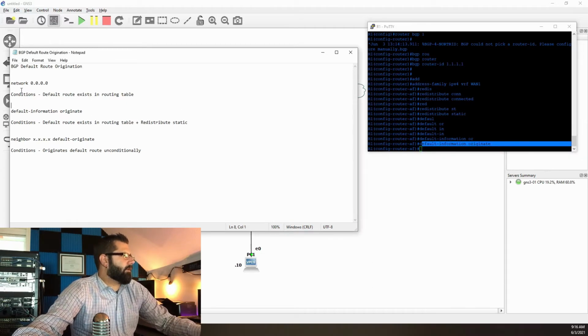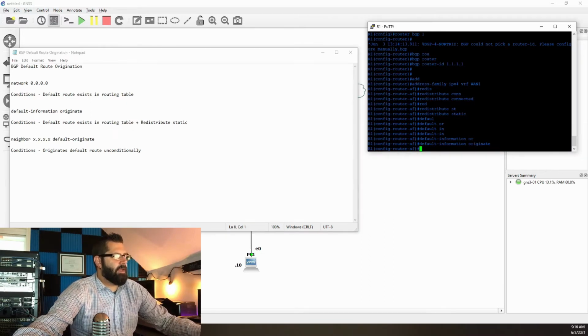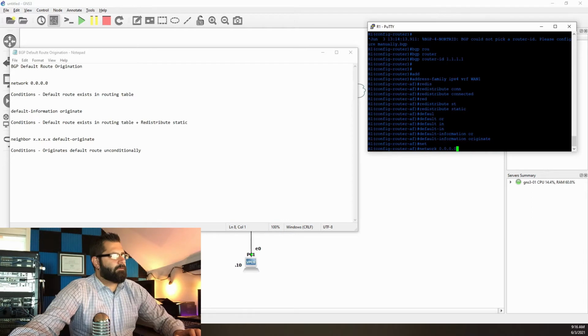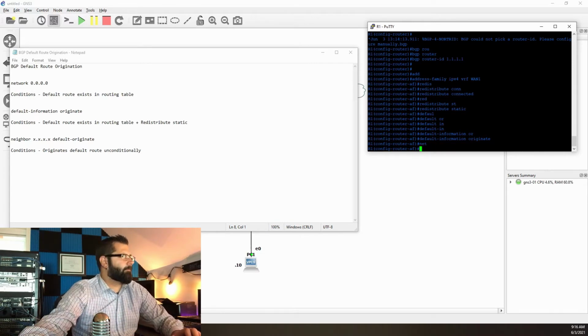The 2 other ones are you can say network and then all 0s. And with this is kind of like saying default information originate. The default route still needs to exist in the routing table in order for that to work.